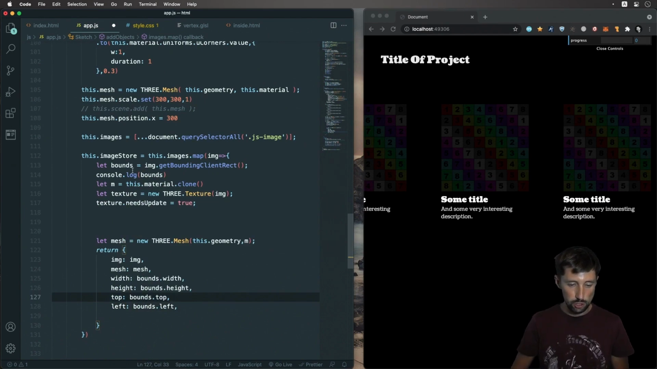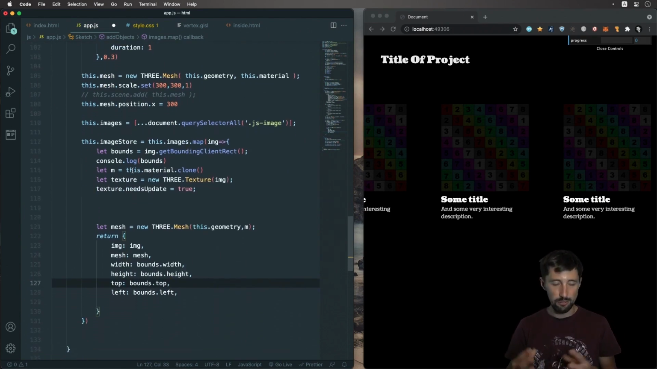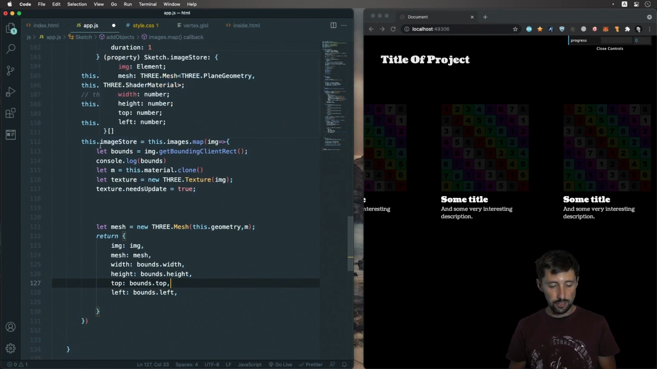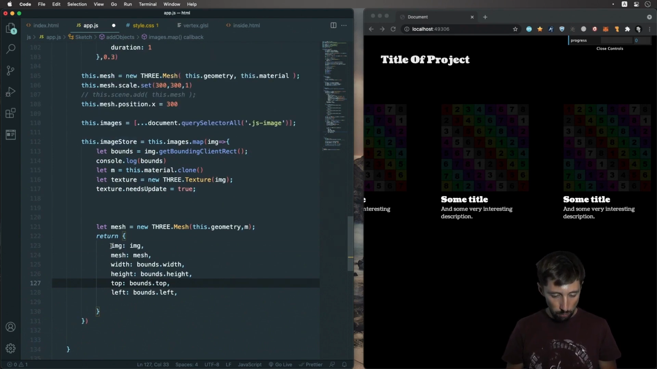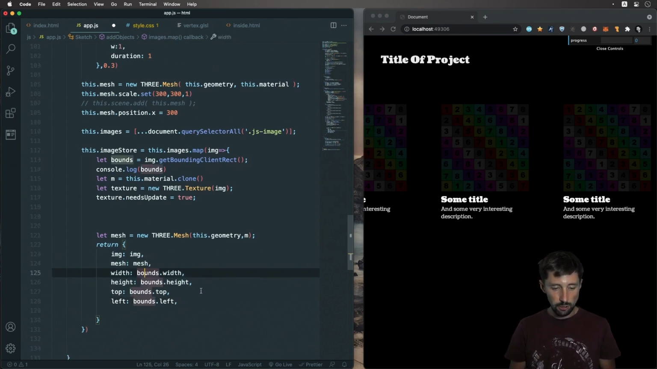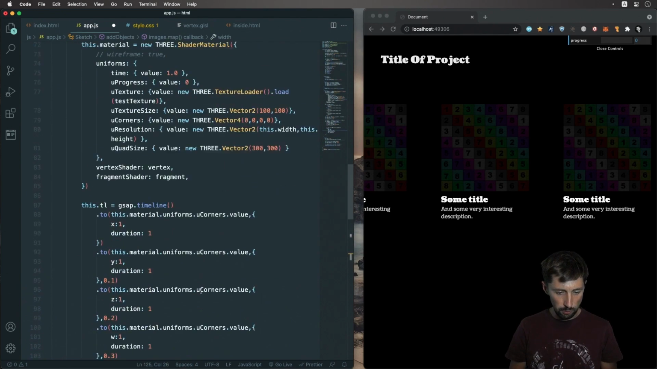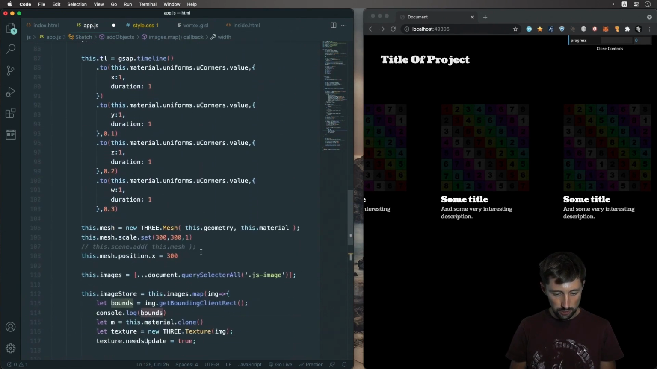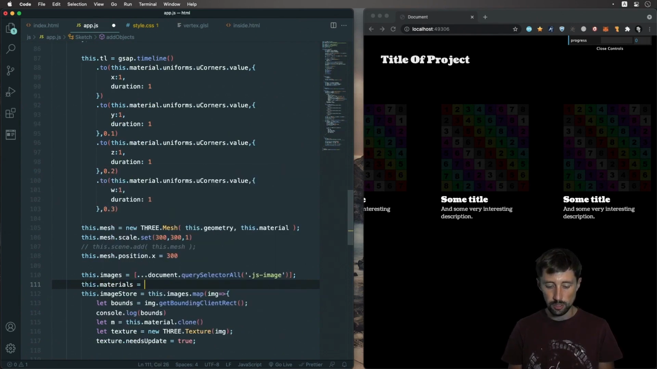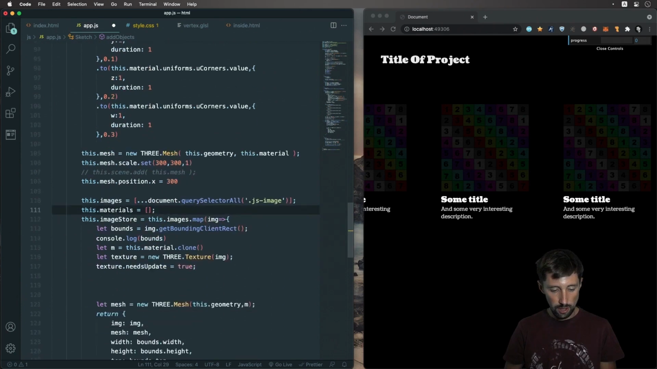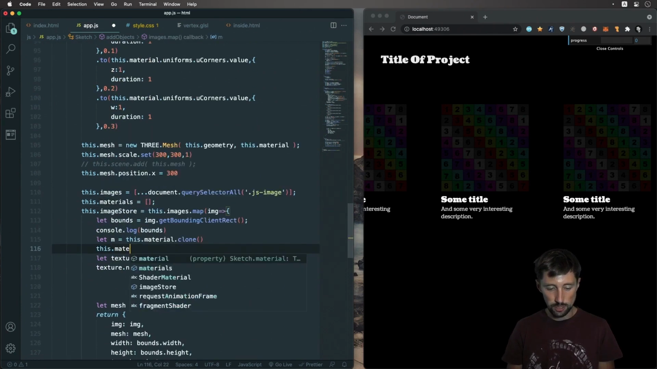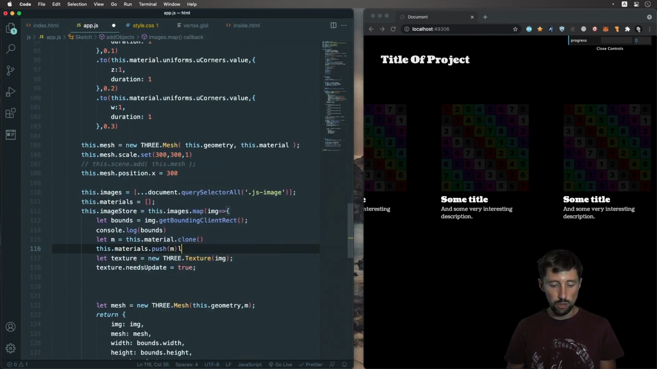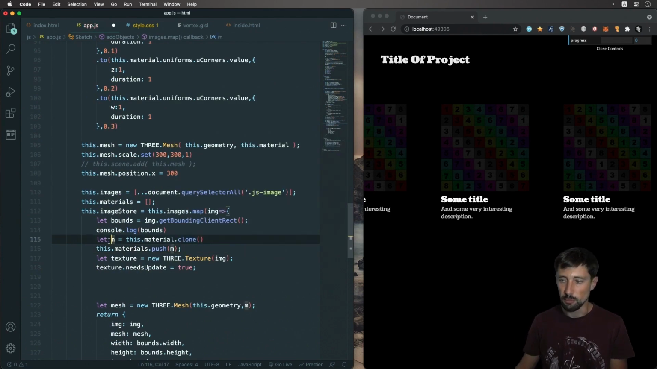So now we have this image store object, which is an array. I mean, we have an array image store. Every single item of it is an object which has all the information that I need. It has the mesh, the image, the width, the height. I also need the array of materials, so I will create an array of materials. It will be useful later on. These materials is going to be just an array, and I'm going to push my newly created material here, PM material.